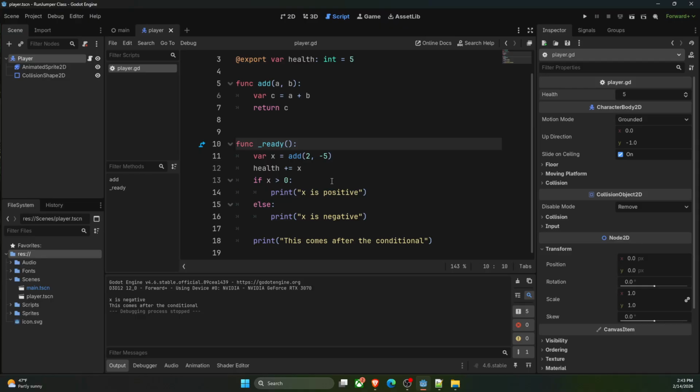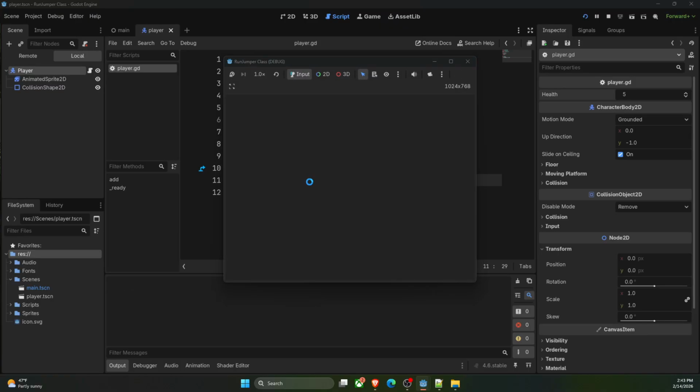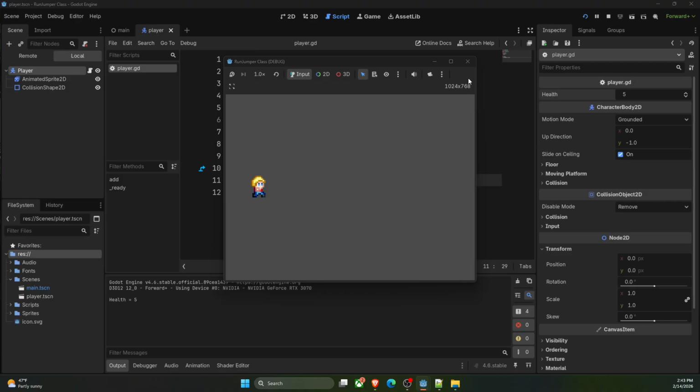Let's come down here to our ready function, and let's get rid of all of this. And I'm going to print out the initial health. So health equals, and then if I want to print the health in this print function, it needs to be a string. So I'm going to pass it to this str function. And what this function does is it's a helpful little built-in function that converts any value you pass into it into a string. So what we should see now on the console is health equals 5.